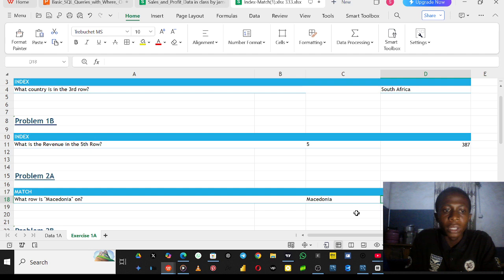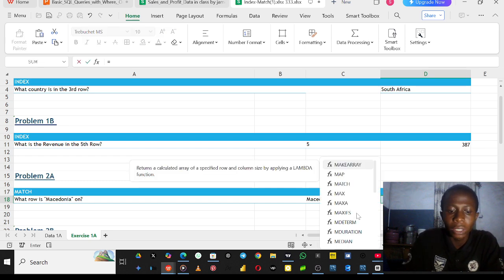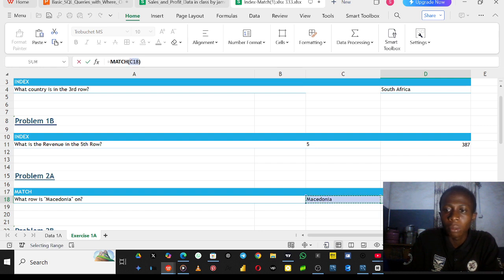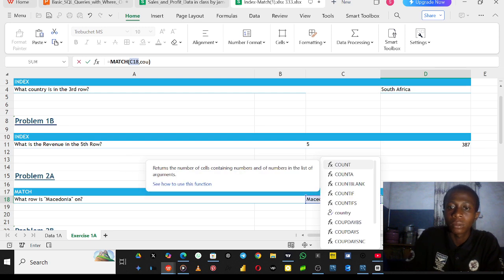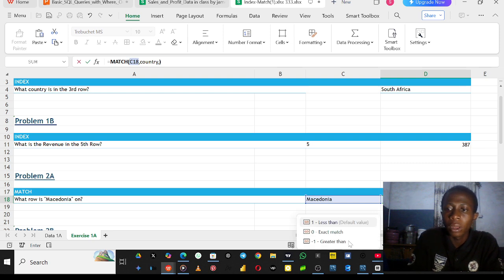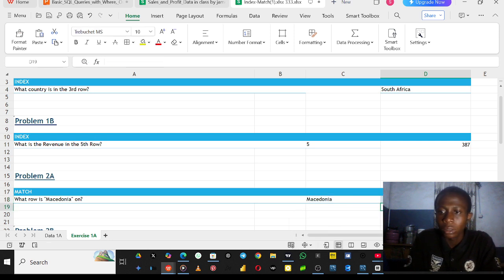Then the match, they told us, match will return the position of a value. So what are we going to do? What is our lookup value? Let's use our match formula, which is equal to match, then lookup value, which is Macedonia. So you can just click on this Macedonia, comma. Where can we find Macedonia? It is country, right? So country, comma. Is it exact match, which is 0? Then enter. You see 7. That's the row where we can find Macedonia.